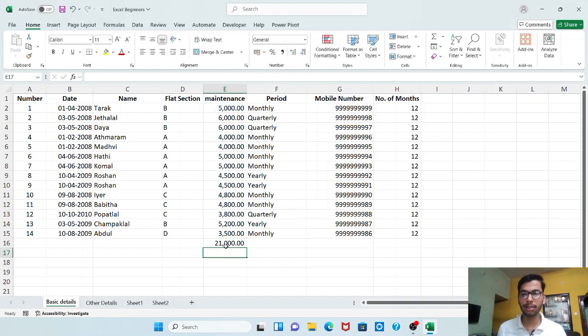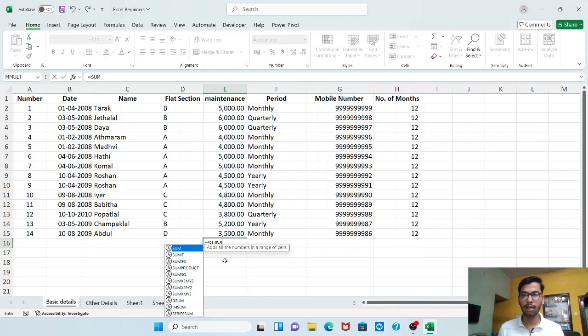One way to do it is this. Now the problem in this way is that this is too much tedious work and you have to simply go on clicking for this data one by one. Instead of that, there is a formula in MS Excel which says SUM. That is, if I type equal to and SUM, you see that SUM appears over here, that is the function. Whenever there is a function, Excel gives it in the form of fx over here. If we click on the SUM, it tells that it adds all the numbers in a range of cells. That is, Excel adds all the numbers from the range.